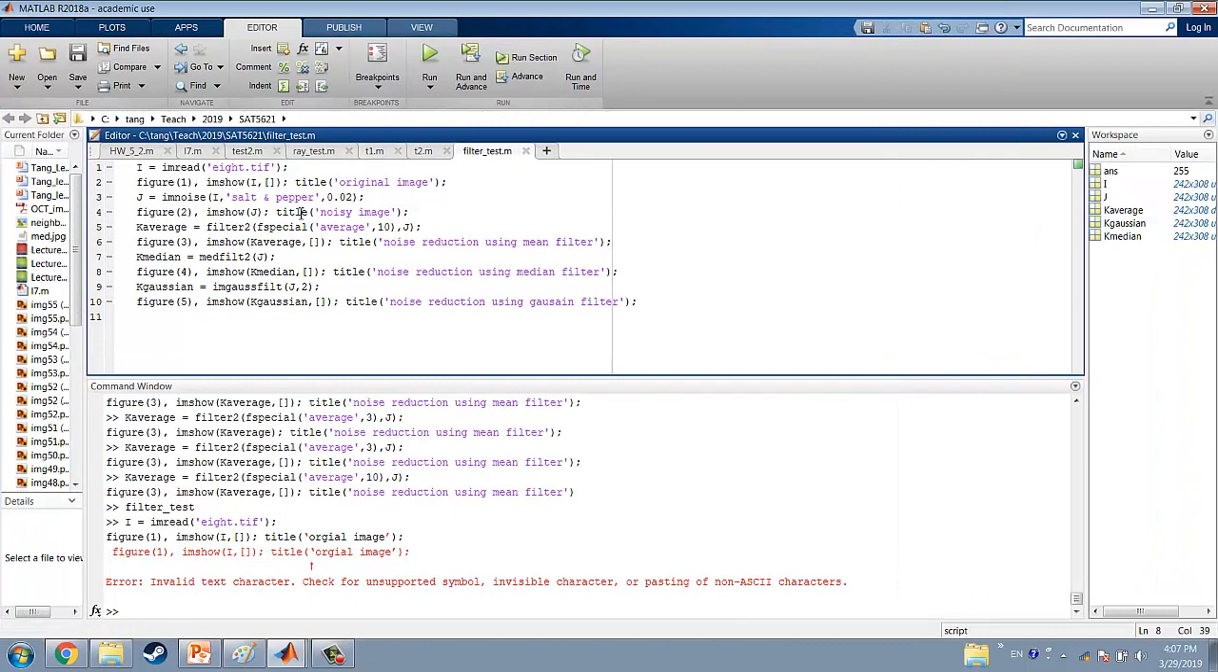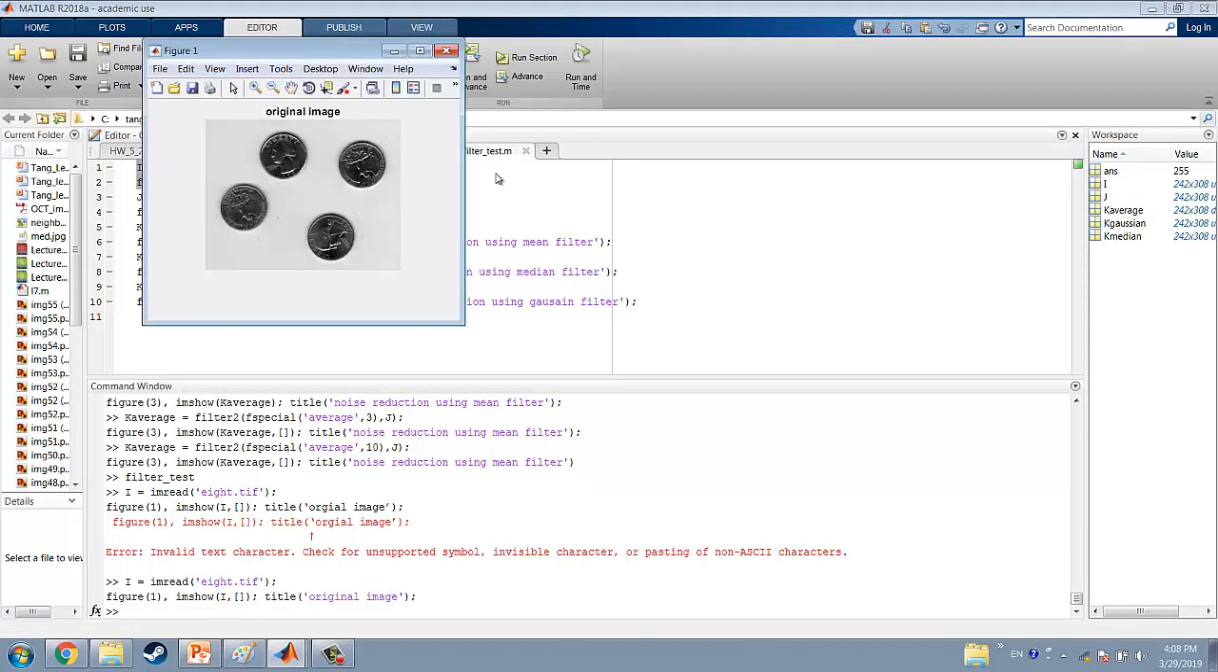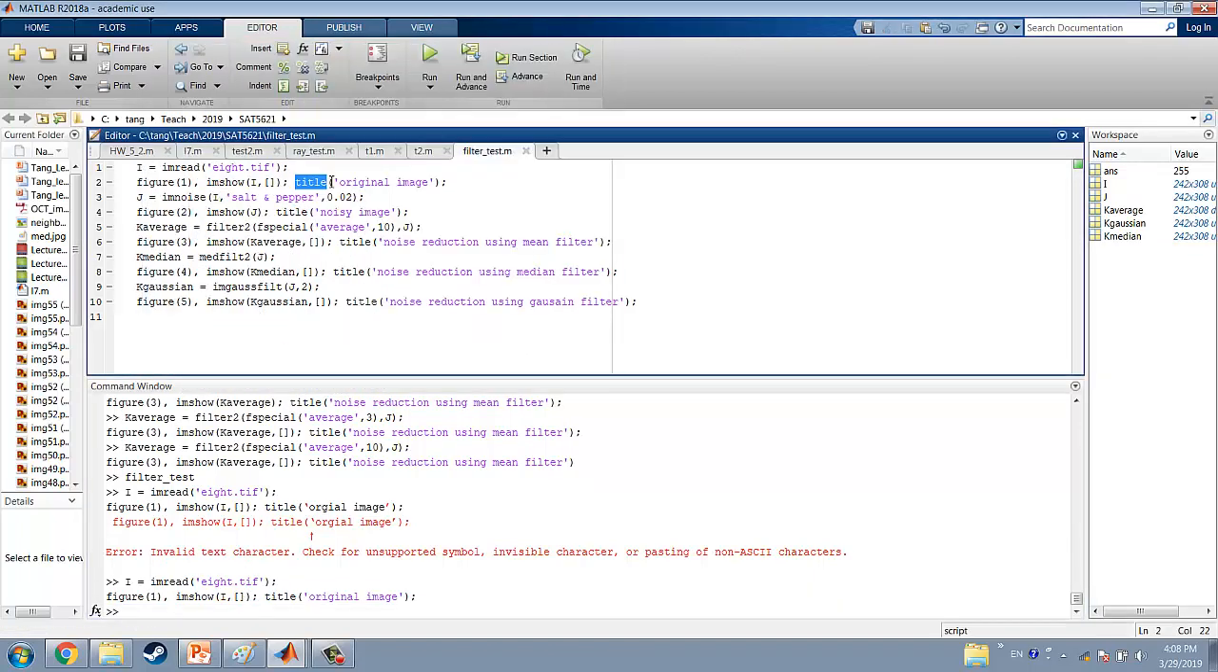Okay, you guys see here. First we read the image to I, then we can show this image. This is the original image. I put a title here. This title function is used to show the information about this image. Then we add some noise, using imnoise, to add salt and pepper noise to this image. We get the noisy image J. For imnoise, you guys can go to the website to find how to use it. Then we show it.